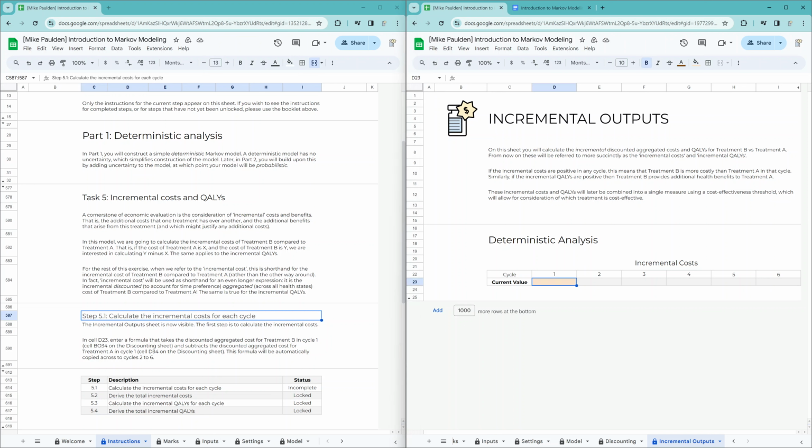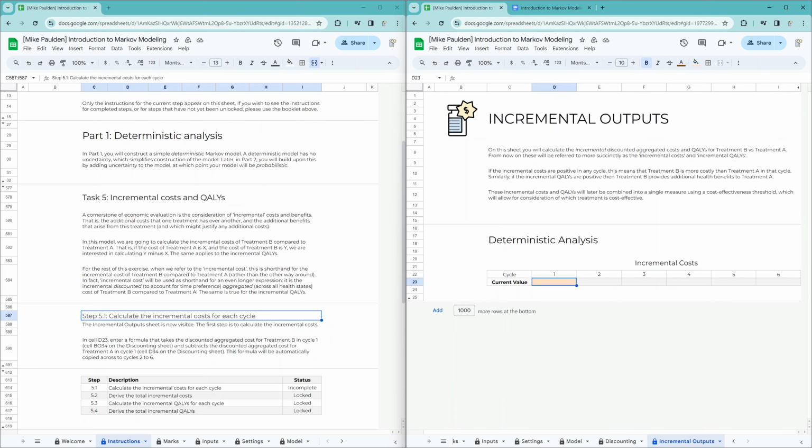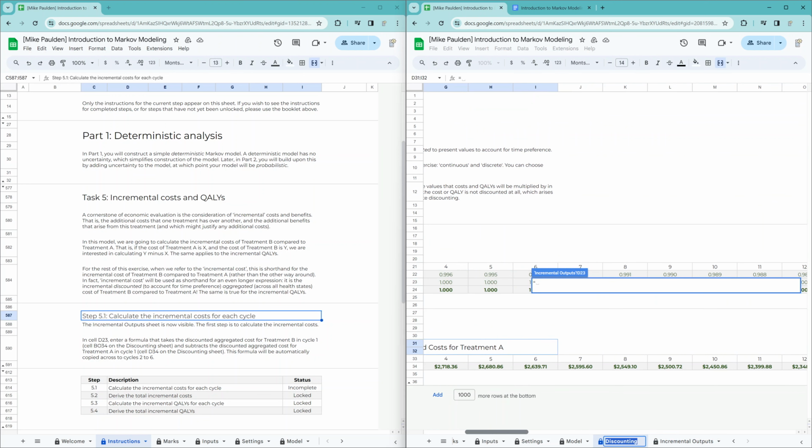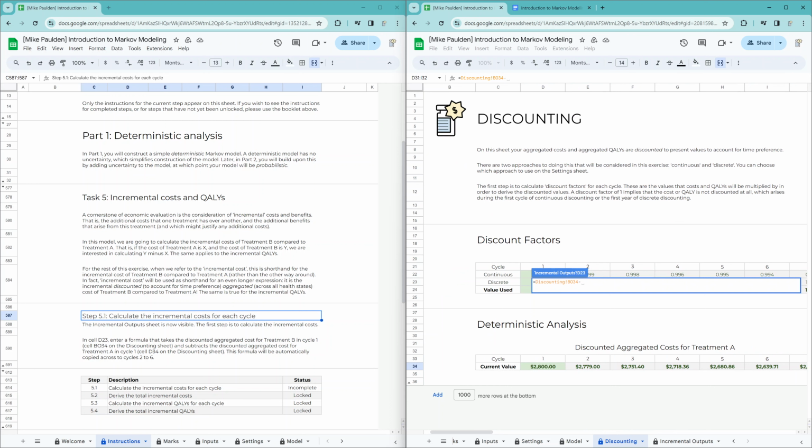This is somewhat simple. It's simpler than what we were doing in the previous step. We start off with an equals, and we just take the costs for treatment B and subtract the costs for treatment A in each cycle. So we go to the discounting sheet. Sorry, I just made a mistake there. So we do equals discounting. Where's our discounted cost for treatment B in cycle 1? It's this one here. And we're going to subtract the discounted aggregated cost for treatment A in cycle 1.